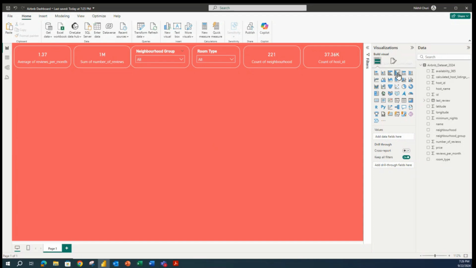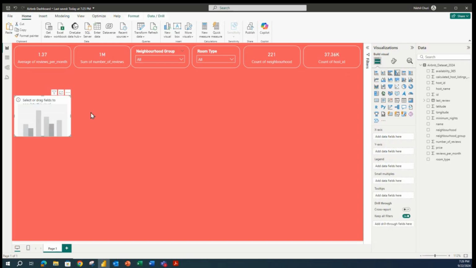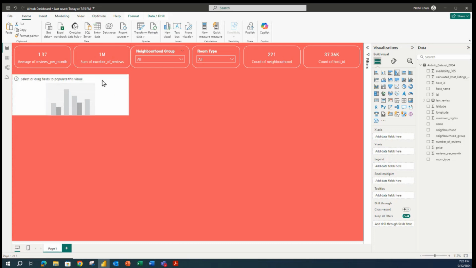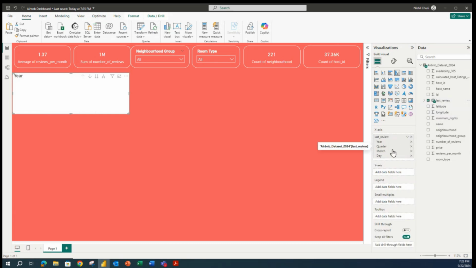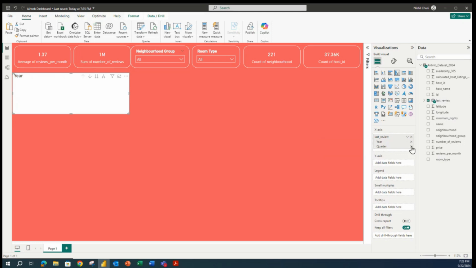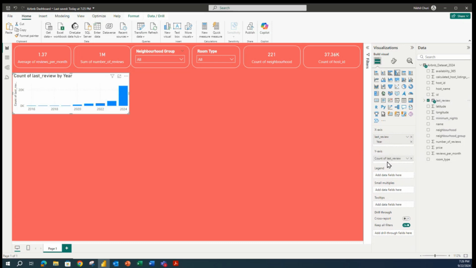Next, we are going to add a clustered column chart for the total number of reviews by year. So for that, I'm going to click on this chart over here. A window like this appears. Then in the x-axis, I'm going to add last review. Yeah, you can see there are like 4 levels of drill down. I do not need the days, month, and quarter. So I'm going to cross out the days, month, and quarter. So only year. Next, in the y-axis, I'm going to track the last review again. And this time, yeah, I want the count of the last review. So this is looking perfect.